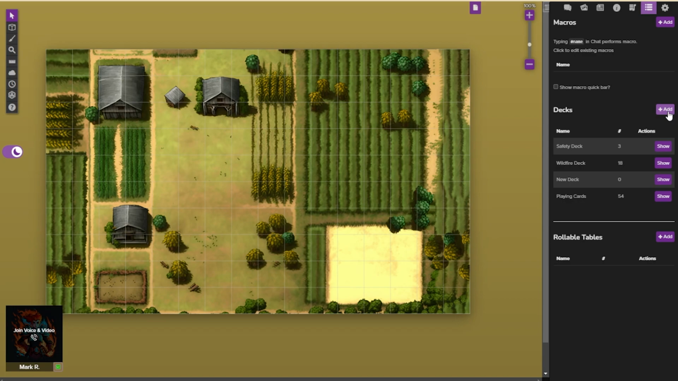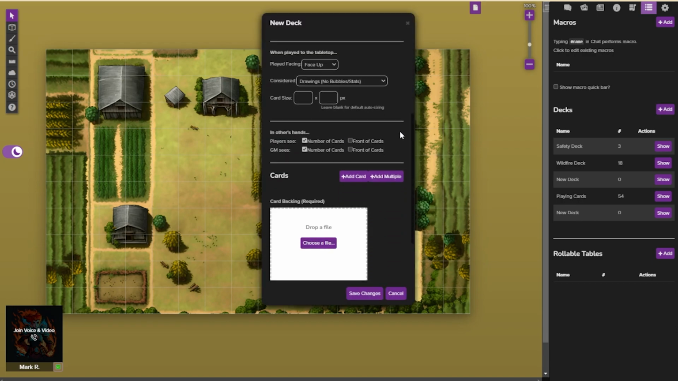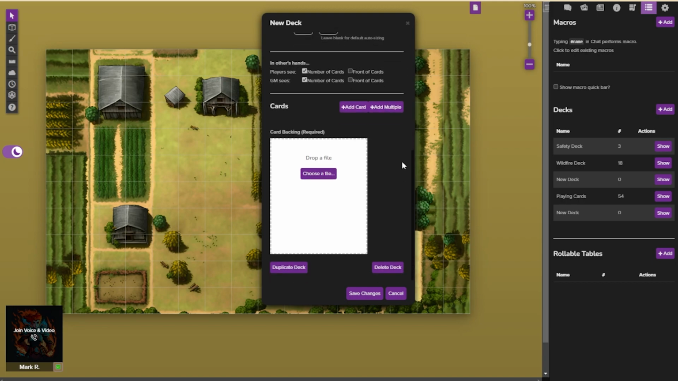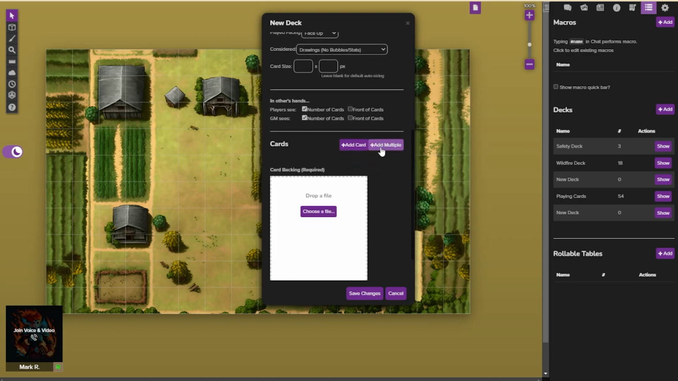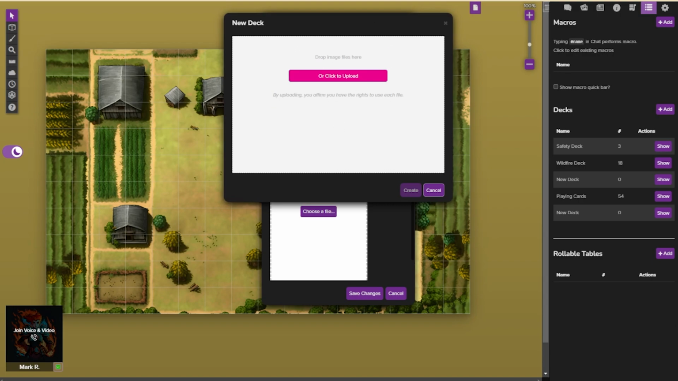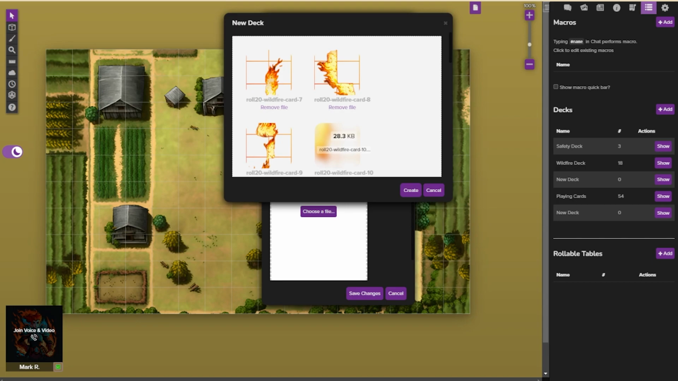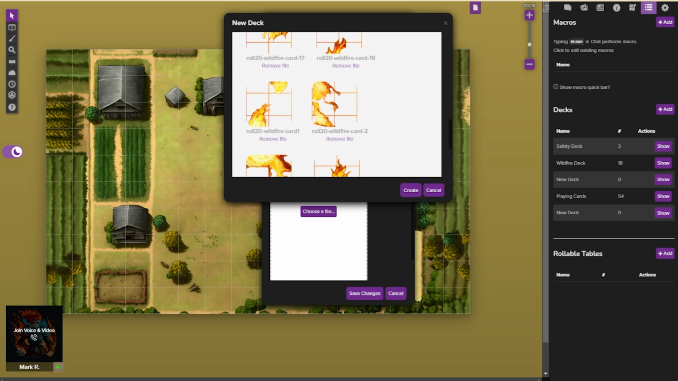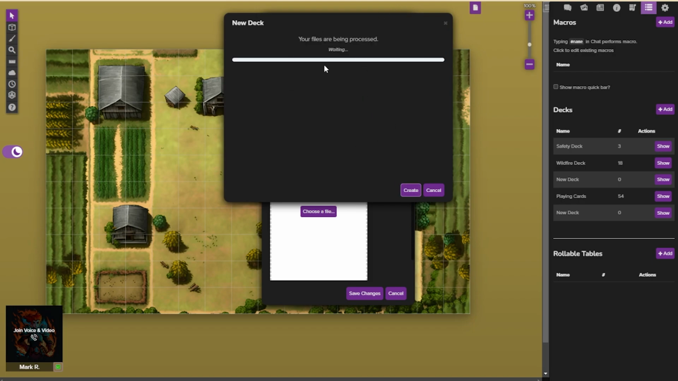We can add, using this button along the right-hand side, to create a new deck. And when you click on it, it's going to open up everything that we need to create a custom deck within Roll20, including the area for our art assets. So I'm going to start by adding multiple underneath the cards section so that I get this menu where I can drag and drop all of my files over, and we'll see that they upload here, and I can just click create and it's going to start processing.